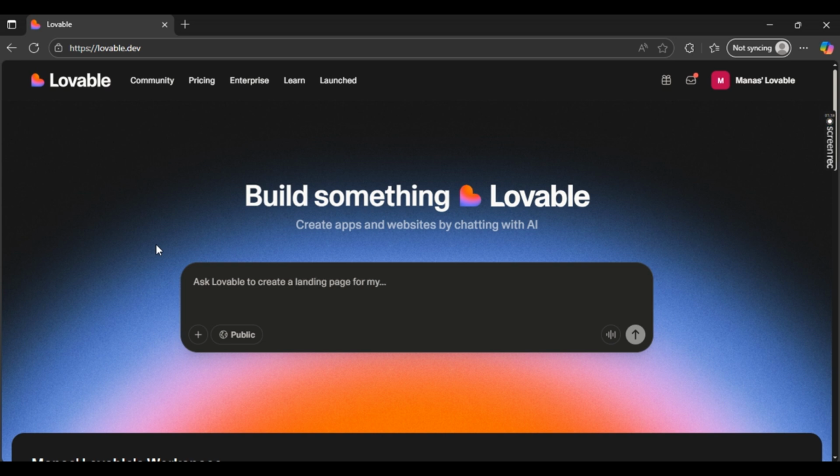Now, first things first, simply open up your lovable.dev website. So just simply open up your web browser and type in lovable.dev. Once that is done, you should be seeing this interface opening up right here. So you can just simply log in. We have also created a video on how to log in, so make sure to watch it.